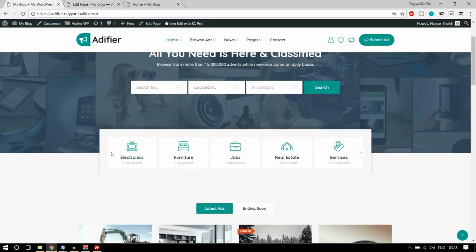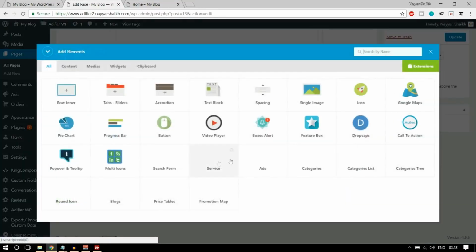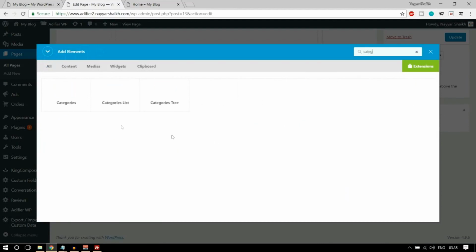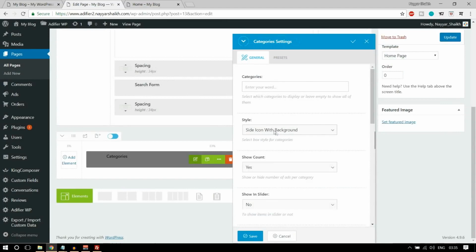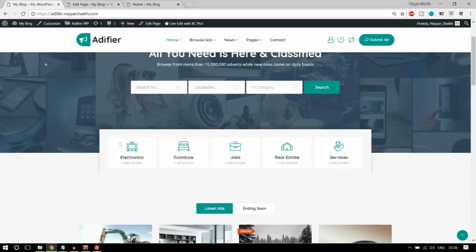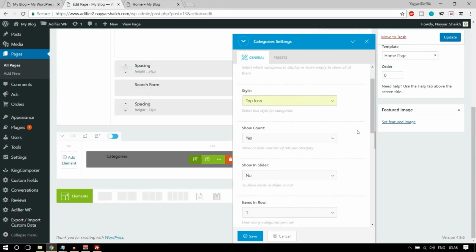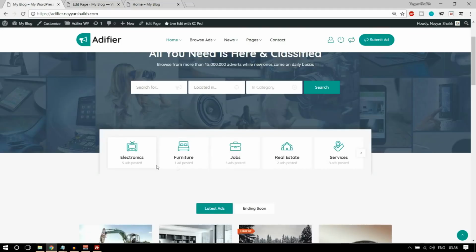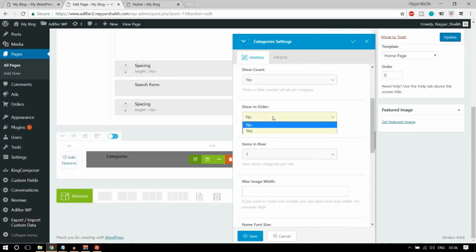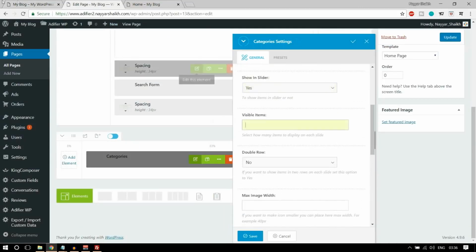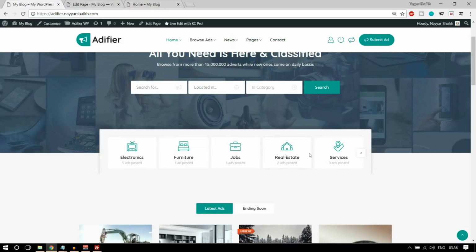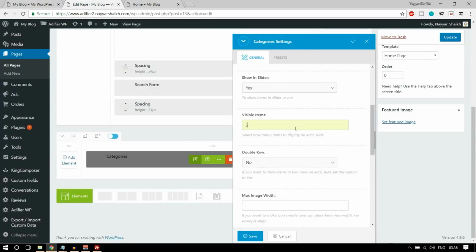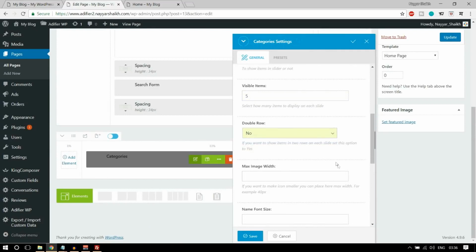Now because we want to add categories over here, let's add element and let's search for categories. Select this thing, categories, and style, we want top icon, because here if you see, the icon is at the top, then we have the title and the number of ads. Do you want to show the number of ads? Yes, because here also it is showing, at the bottom, 5 ads, 1 ads. Show in slider. Yes, we want to show in slider. Visible item, if you see, at a time 1 2 3 4 5 categories are visible, and we can use this slider. So I'll type 5 visible. Double row, no, we want a single row.